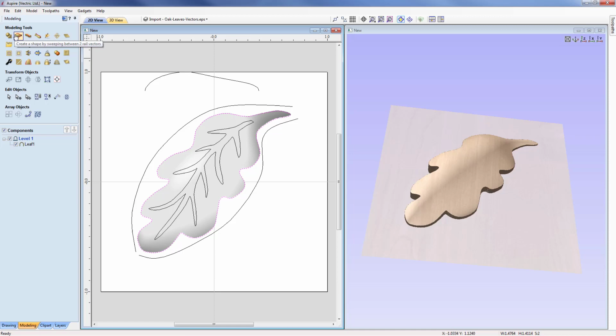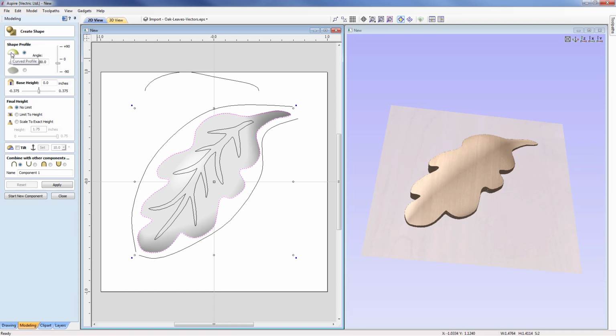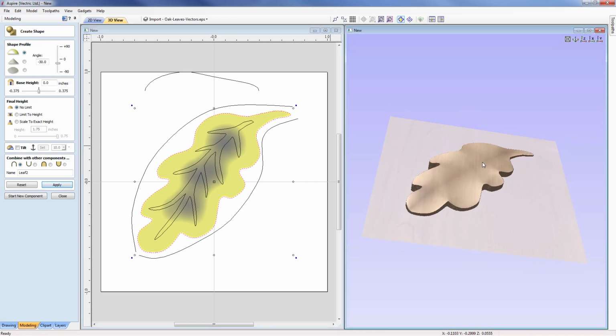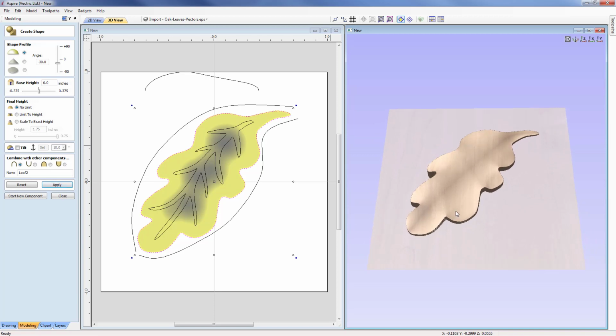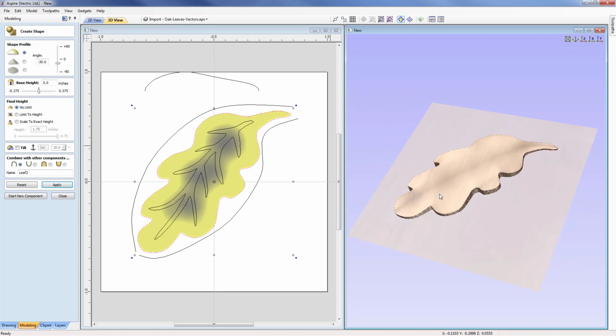So I'm going to come up to the create shape from vector outlines and select the curve profile option. And rather than it being positive, we're going to go in with a negative shape here of -30. Okay, we're going to put no limit to the height, and we're going to give this leaf 2 as the name, and we're basically going to add this negative shape on top of the underlying leaf. So if we apply that now, you'll see that we get that dipping in the model on the right hand side to give it that bit of curvature that we were looking for. So I'm quite happy that we've added that correctly.